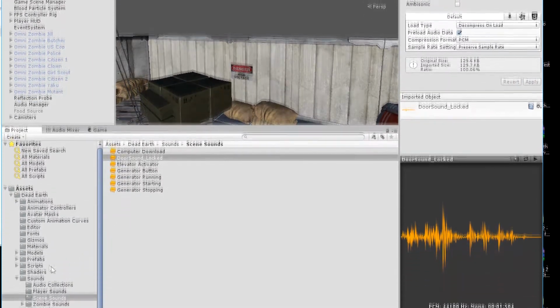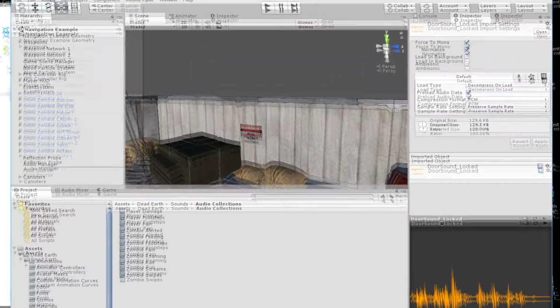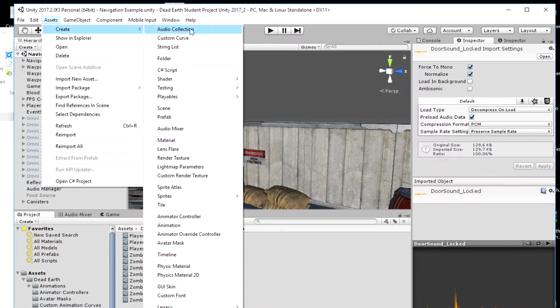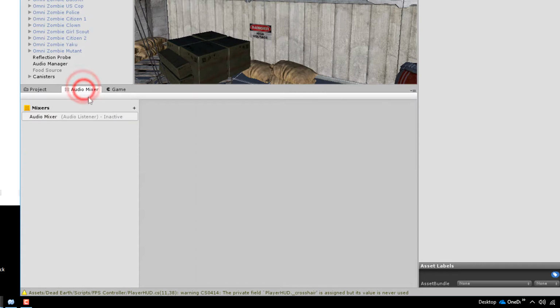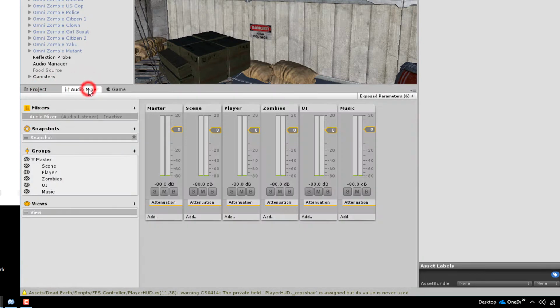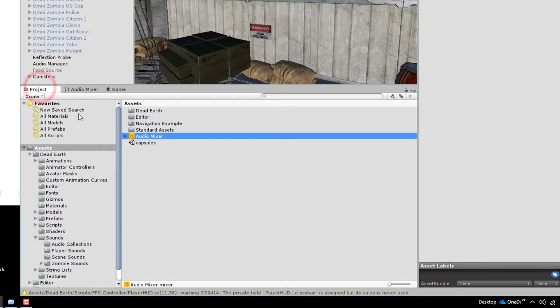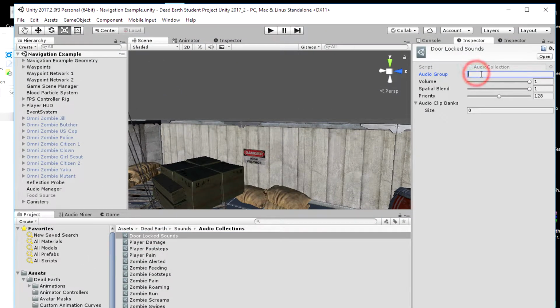So now we need to put this in an audio collection, so I'm going to select my audio collections folder, go to the assets menu, choose create and then select audio collection and I'm going to call this door locked sounds. Now what audio group does this need to be on? Let me go up into my root assets folder, select my audio mixer and then bring up the audio mixer tab. We want this to be on the scene audio mixer group, okay? So it's scene spelled with a capital S. So once again, drilling down into my audio collections folder and selecting my door locked sounds collection, I'm going to assign it the scene audio group.